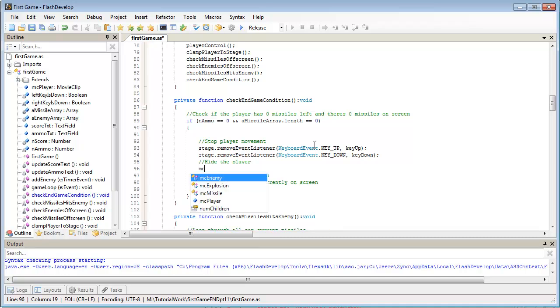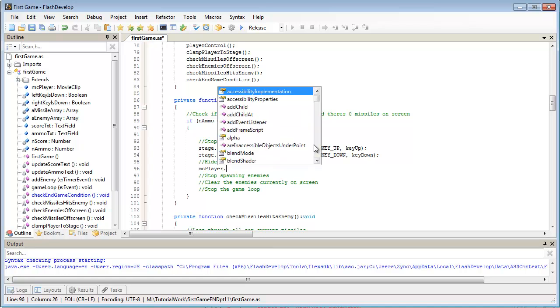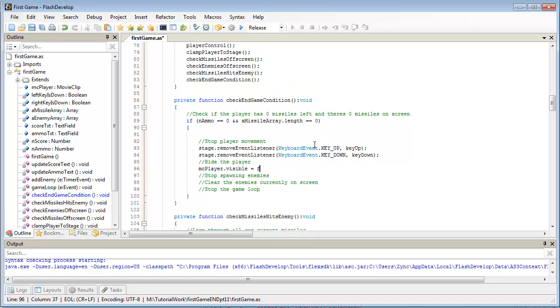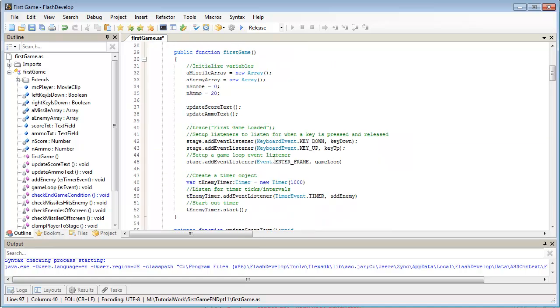Okay, then we want to hide the player. So we've called our player mcPlayer. We can just set its visibility to equal false. And we'll stop spawning enemies as well. So we spawned enemies every 1 second because we set up a timer for that up here in our constructor function. But at the moment this variable, tEnemyTimer, is just a local variable inside this function, so we need to turn it into a class member.